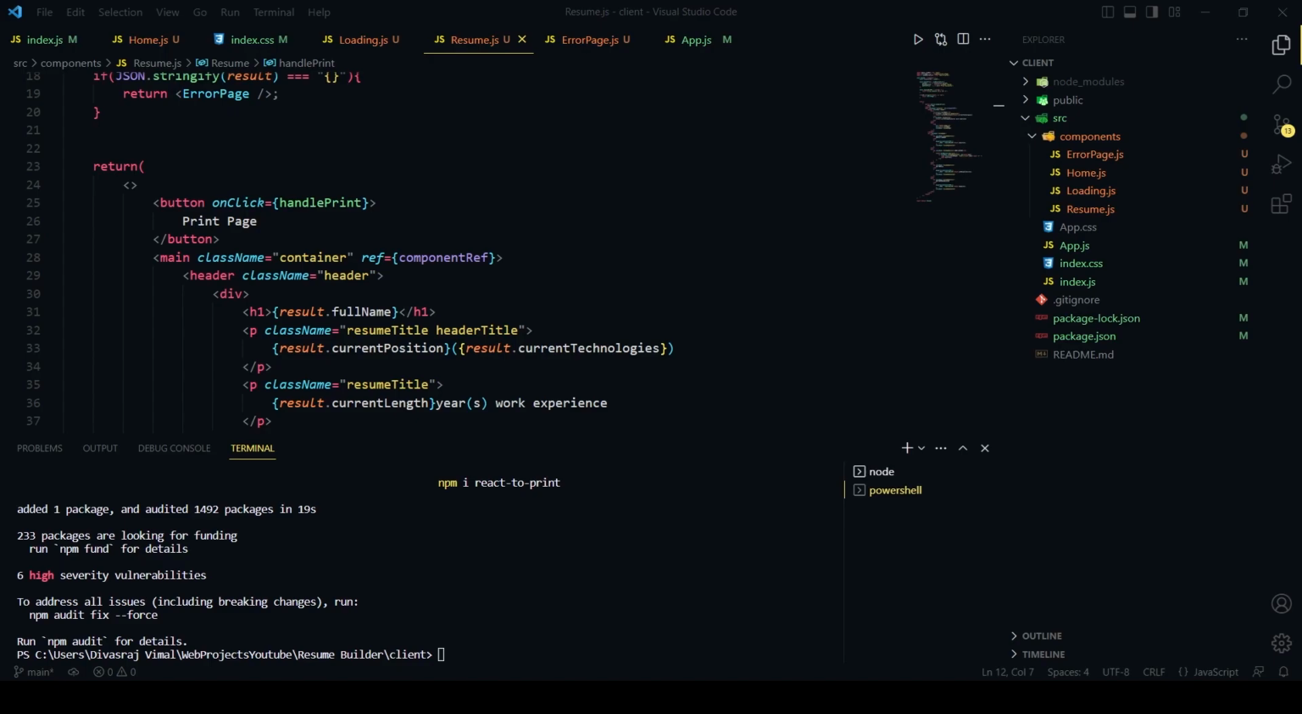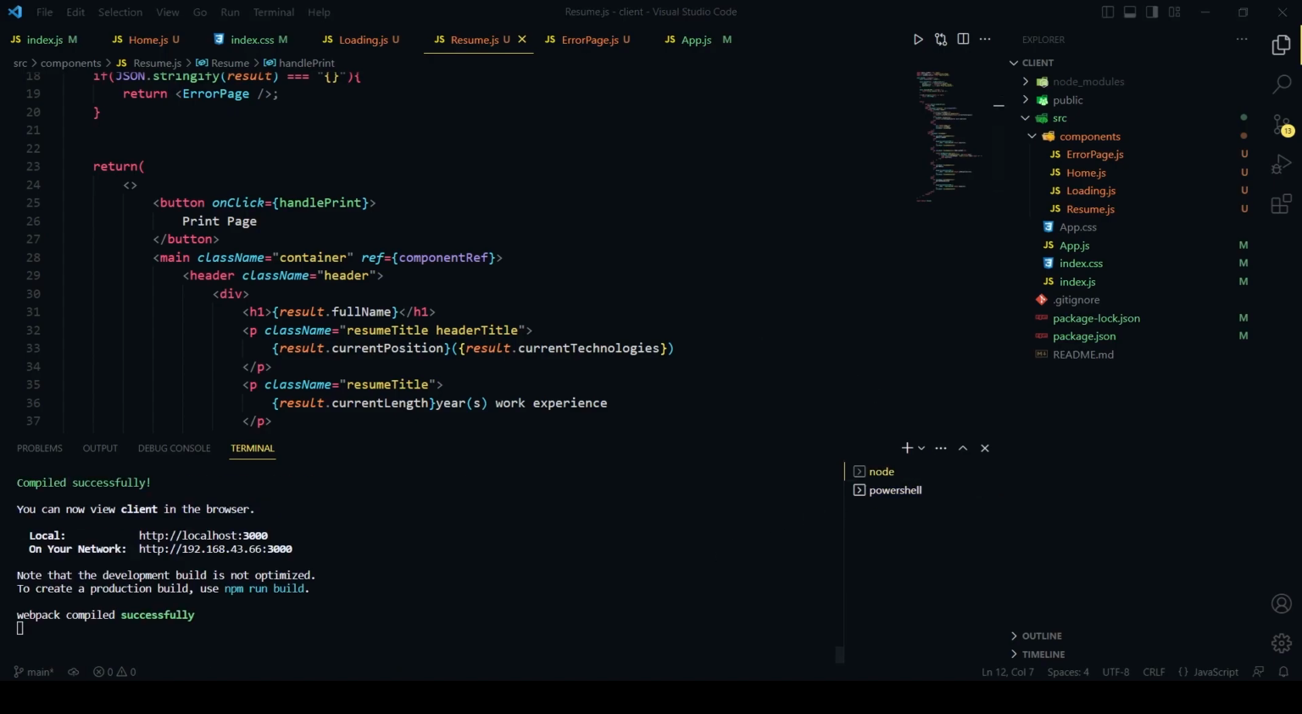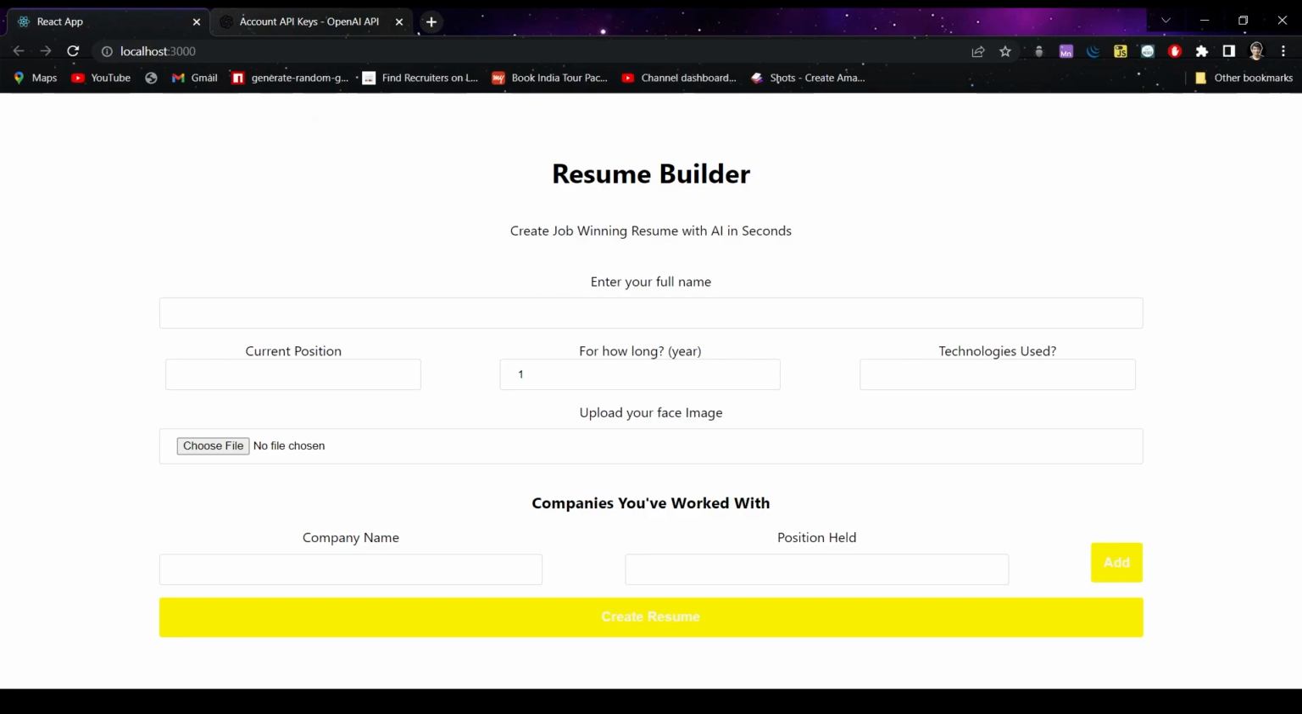So now I think we have completed the project, and let's test our application and see if it is working fine or not. So here we will Ctrl+refresh. Okay, this is okay. Make sure your backend is also running. So we will go to our backend. We will say npm start, and this will start our backend. So backend has started. Server started on port 4000.